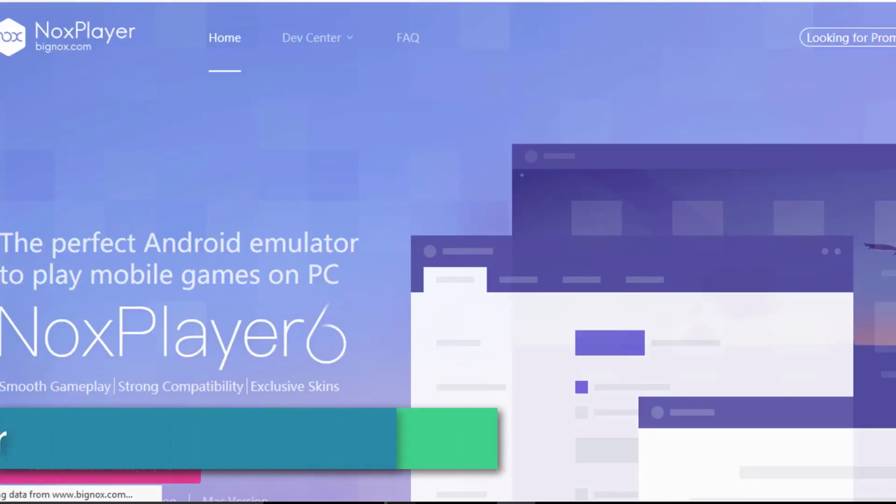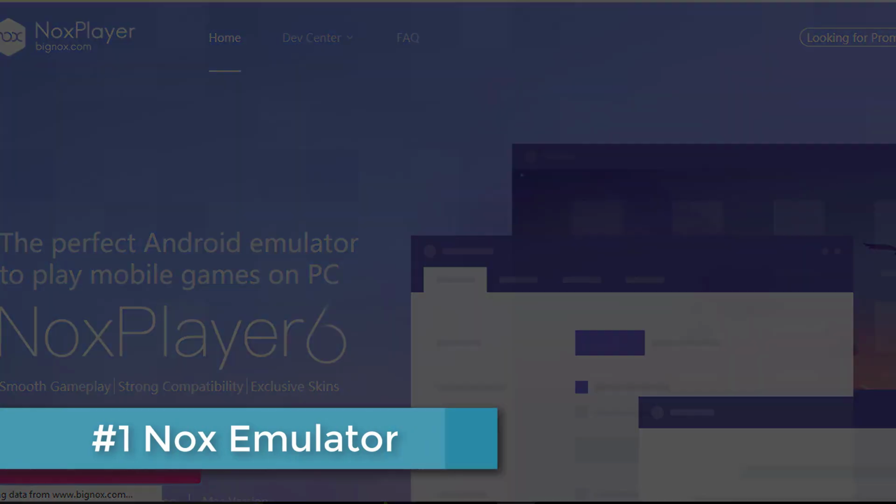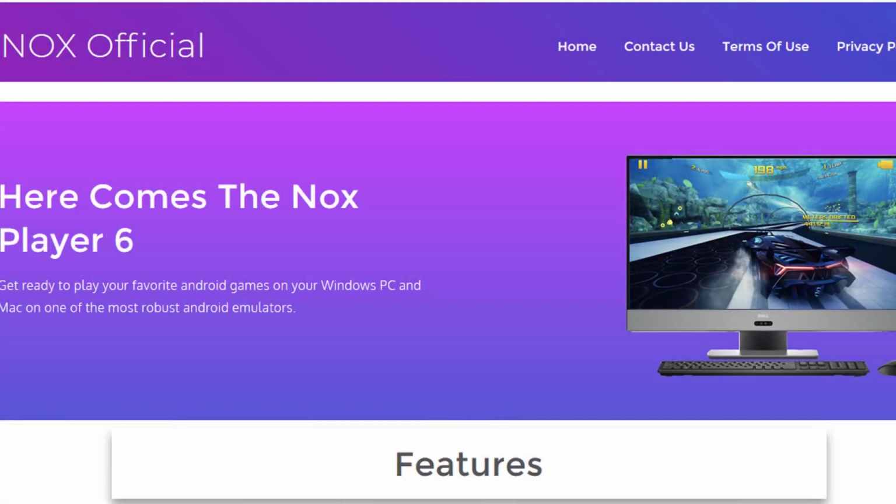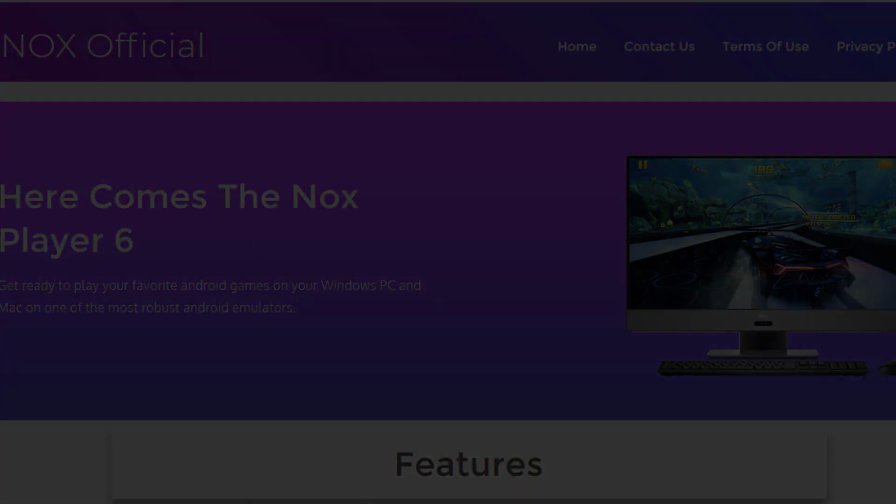Coming in at number 1 on the list is the Knox Android emulator. This is one of the best Android emulators that I personally like, and I have been using this emulator for a long time. This Android emulator is really awesome to use for access to all Android games and applications.